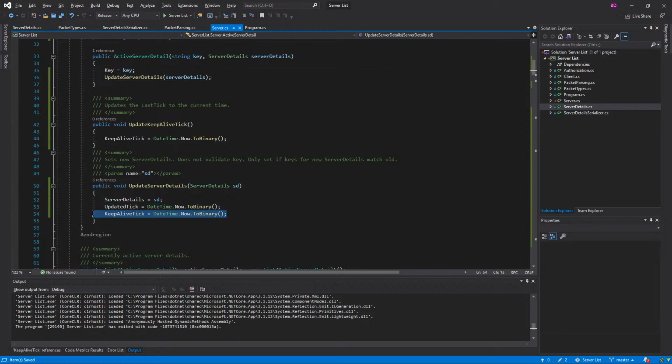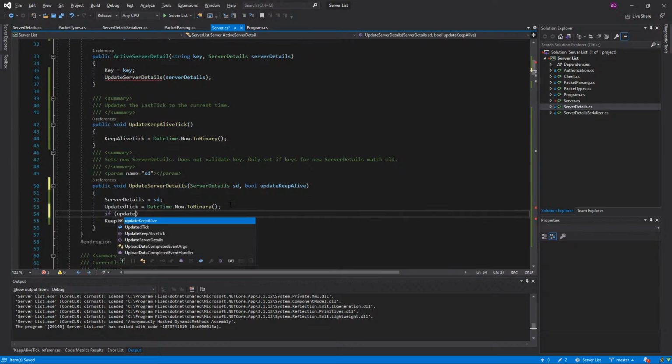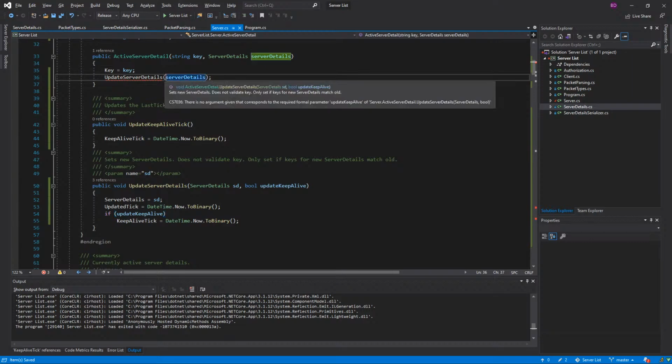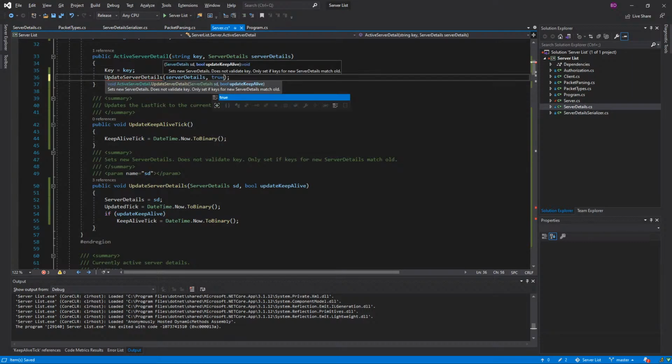Basically what happened is the keep alive was being set when the server details were updated, but not when it was originally being added. So it was being removed essentially as soon as it was being added because the keep alive tick wasn't set. So we're gonna add a boolean, update keep alive. If update keep alive, then it's going to go ahead and do that. And we're gonna do true for when the server is added initially.